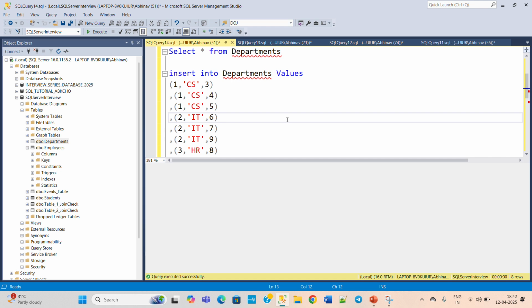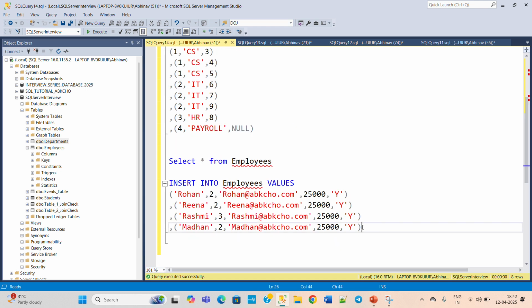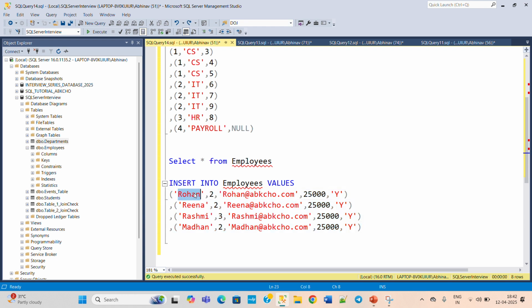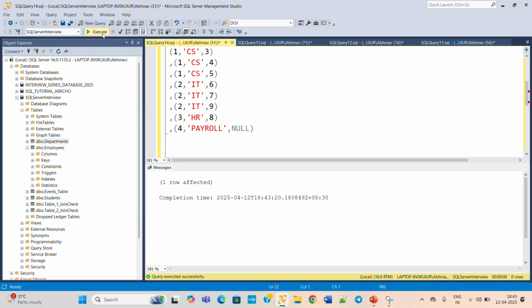Okay, so one employee record also we will put who is not working in any department. Okay, so we can create record for Isaac. So control Z, here only we will edit our record. So Isaac, and then null as the department ID. So null. Okay, and then Isaac at abcacho.com, and then he has 2,50,000 salary. Okay, now execute this record. So Isaac is not working in any department.